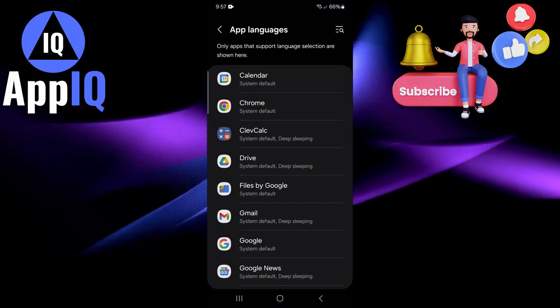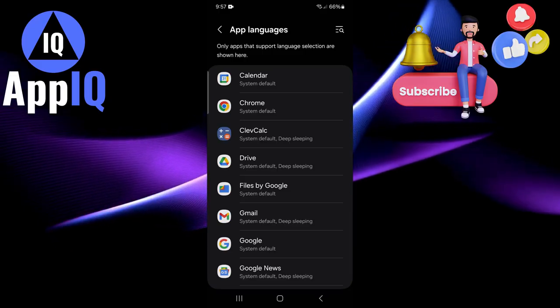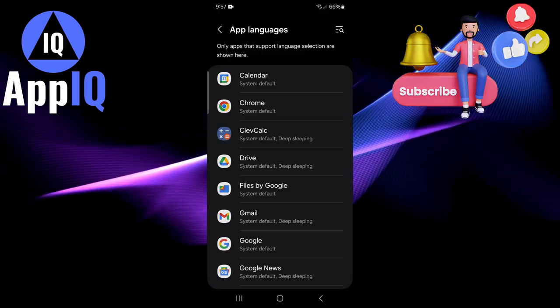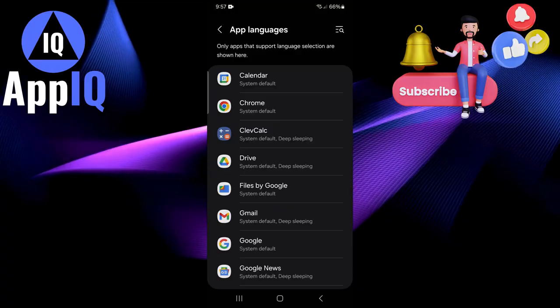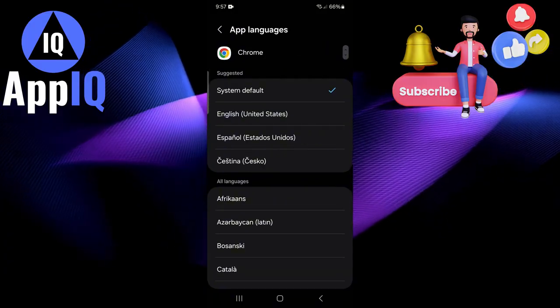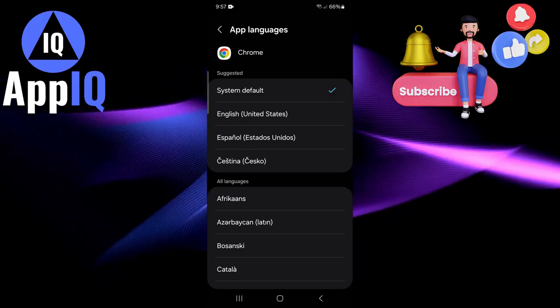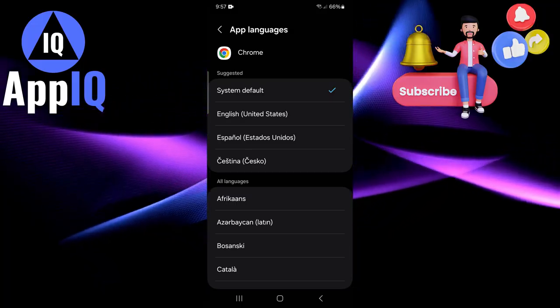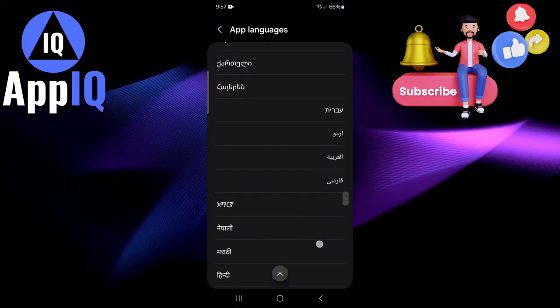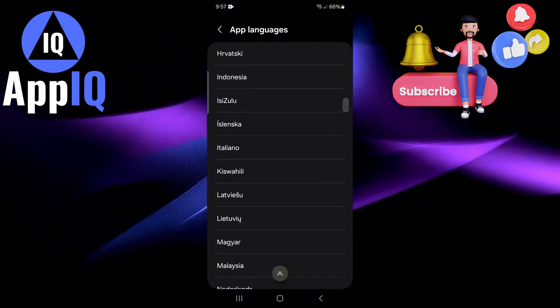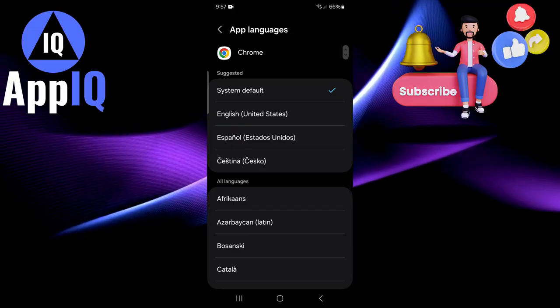Let's say I want to change a language, and as you can see below there, it says that I'm currently using the default system language as my app language, but I can tap on that and I can select whichever language I want. Now it shows some suggested languages there that I can choose from, but if you scroll down, you have a ton of different languages that you can choose from. Now what I'm going to do, I'm going to simply select a specific language.